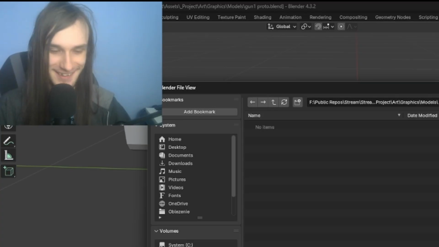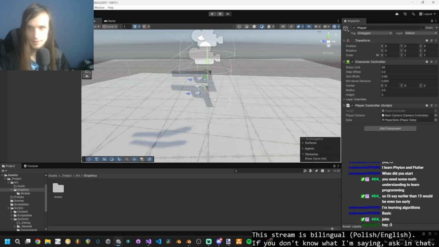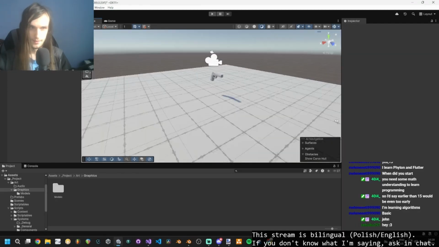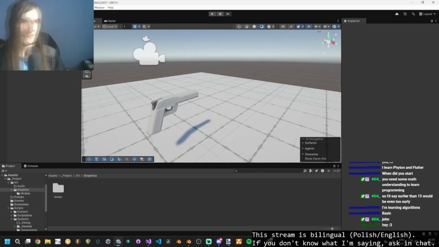How will we call this gun? Suggest some name, chat. John. I could find one on Sketchfab or wherever, but I decided I'll make my simple one and have some slight relaxation while doing that.